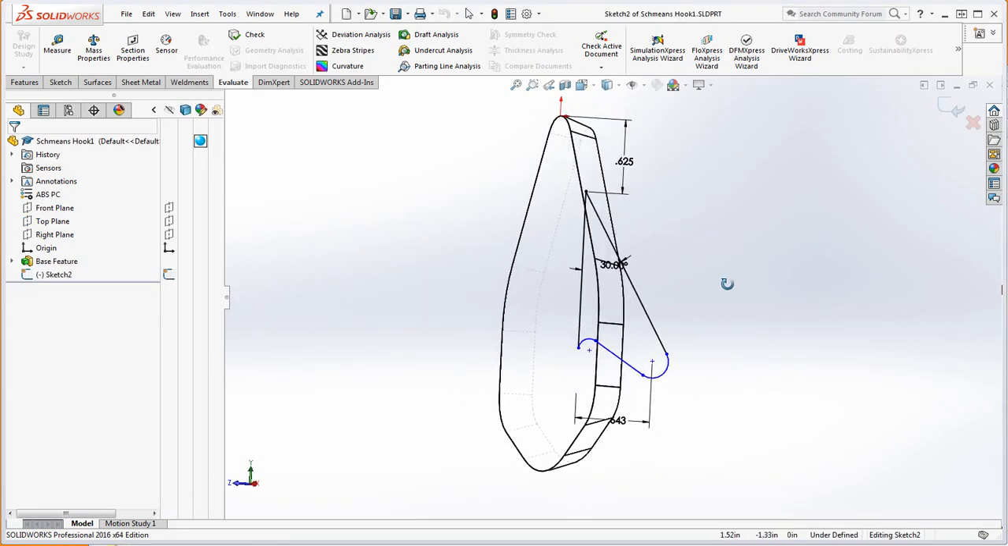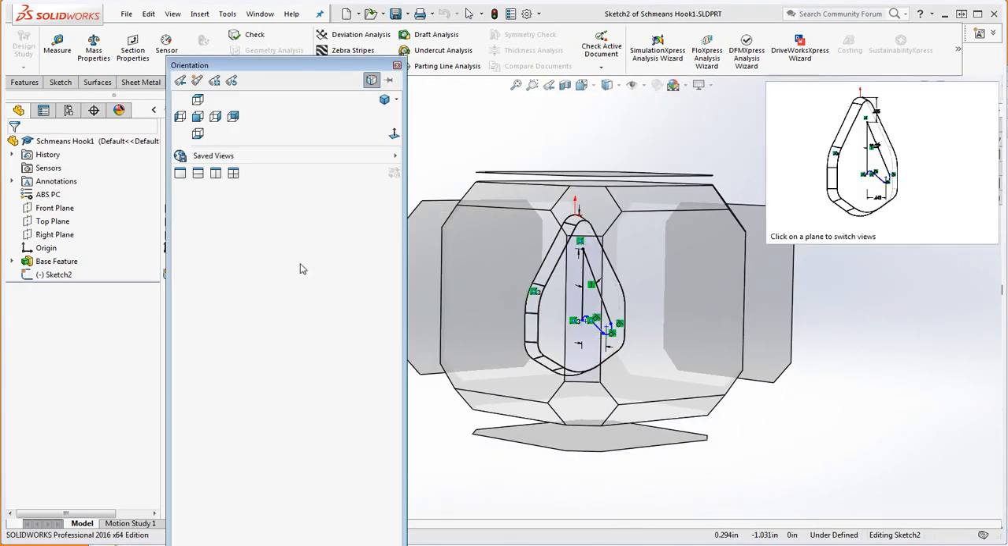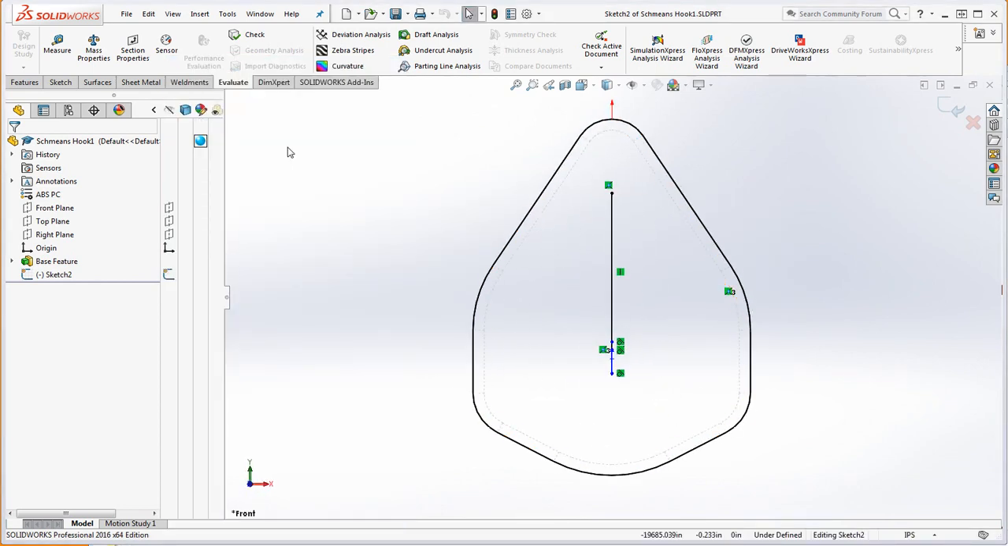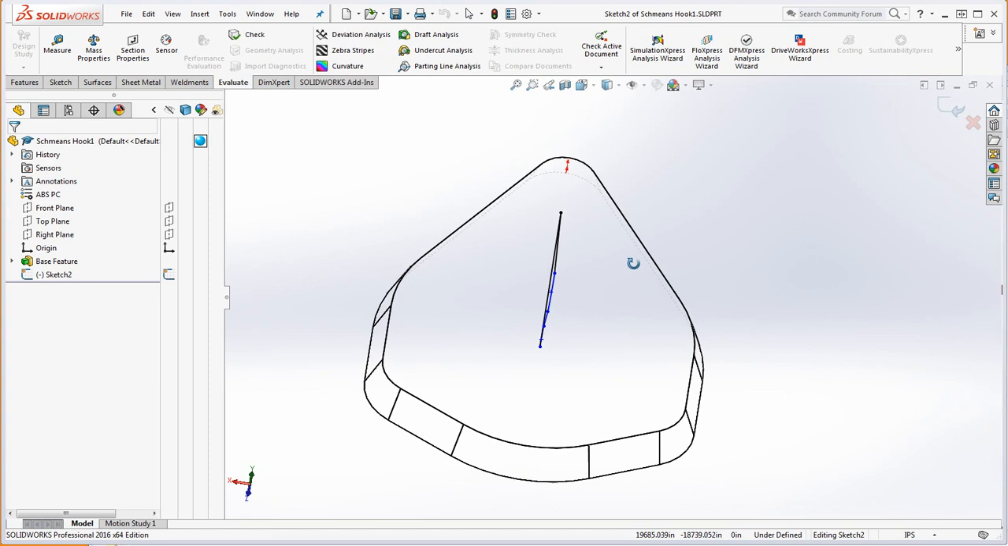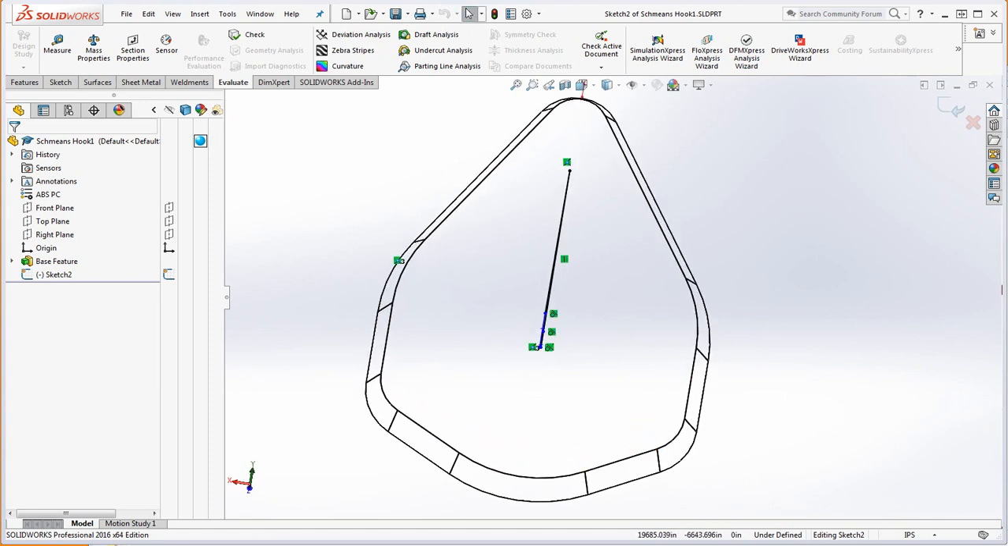Same with the hook here. Let's go ahead and hit the space bar, see what you need to do here with the hook. So we're looking at it from the back and upside down. So you need to kind of fix that. So you mentioned something about the hook. You're having difficulty with the hook. Let's go ahead and take a look at that.